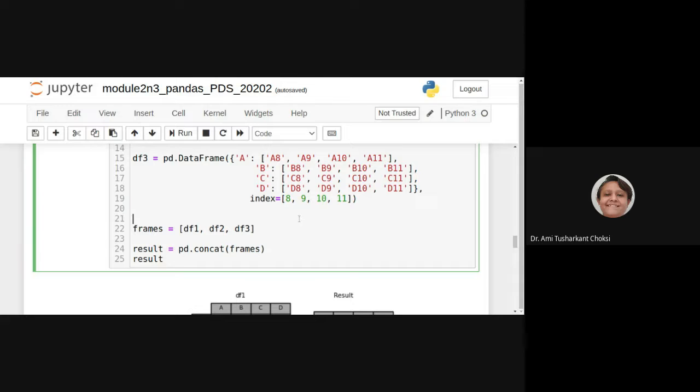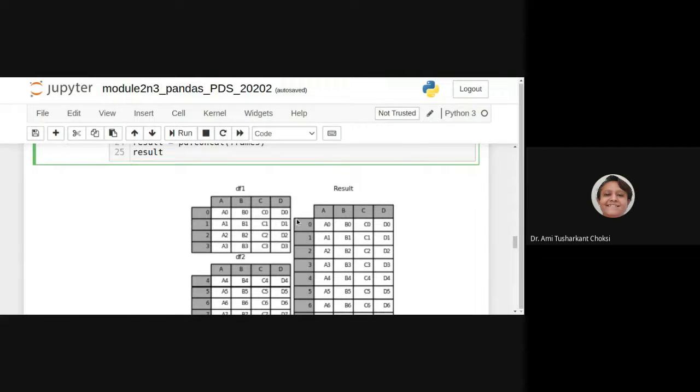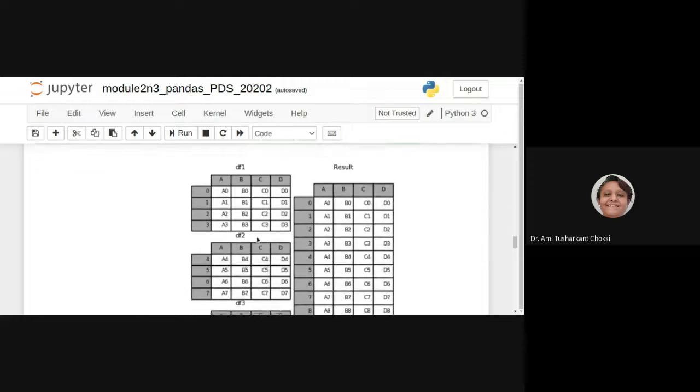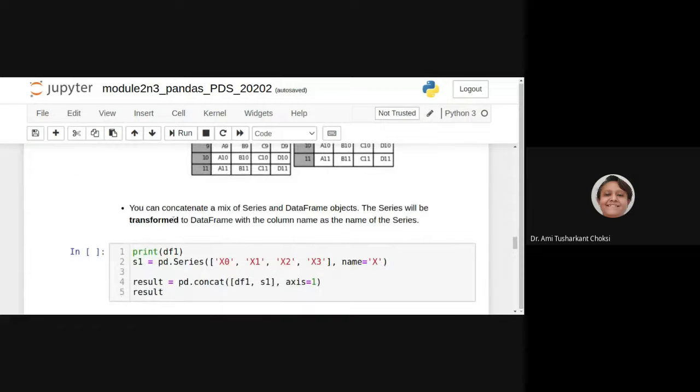Now let us proceed further. These were the 3 data frames which we concatenated using pd.concat and frames. Now you can concatenate a mix of series and data frame objects. The series will be transformed to a data frame with the column name as the name of the series. Let us see this.